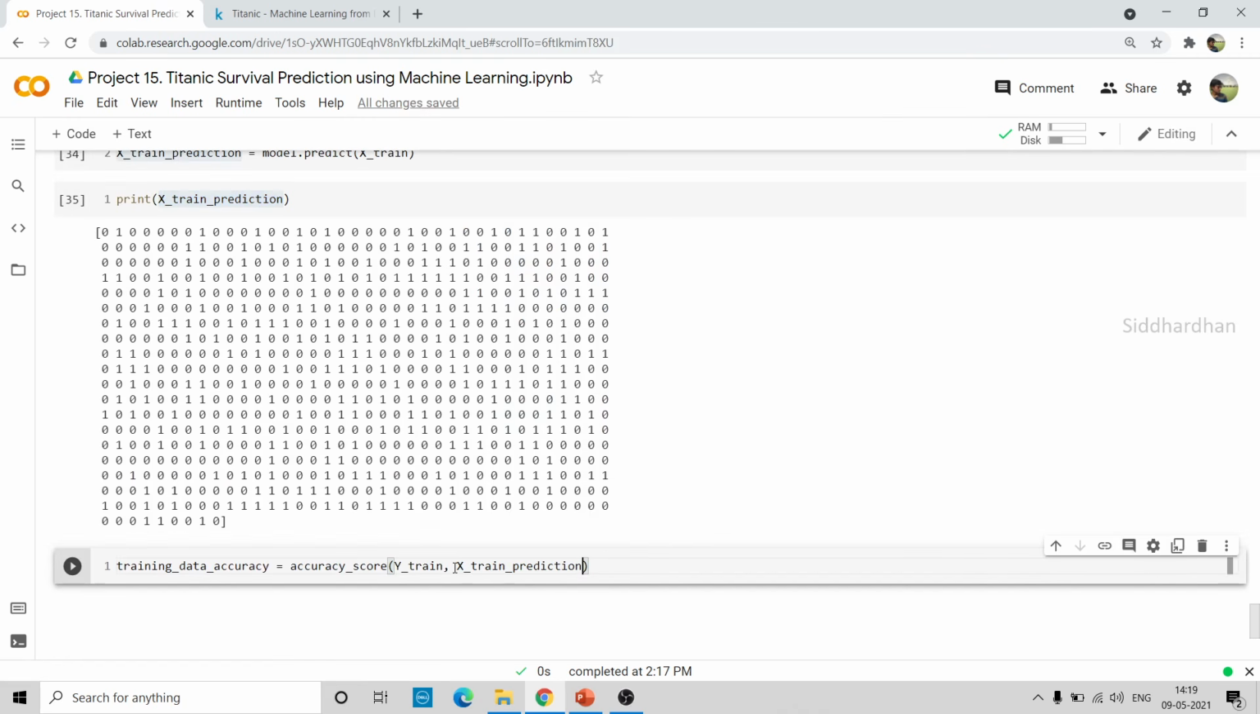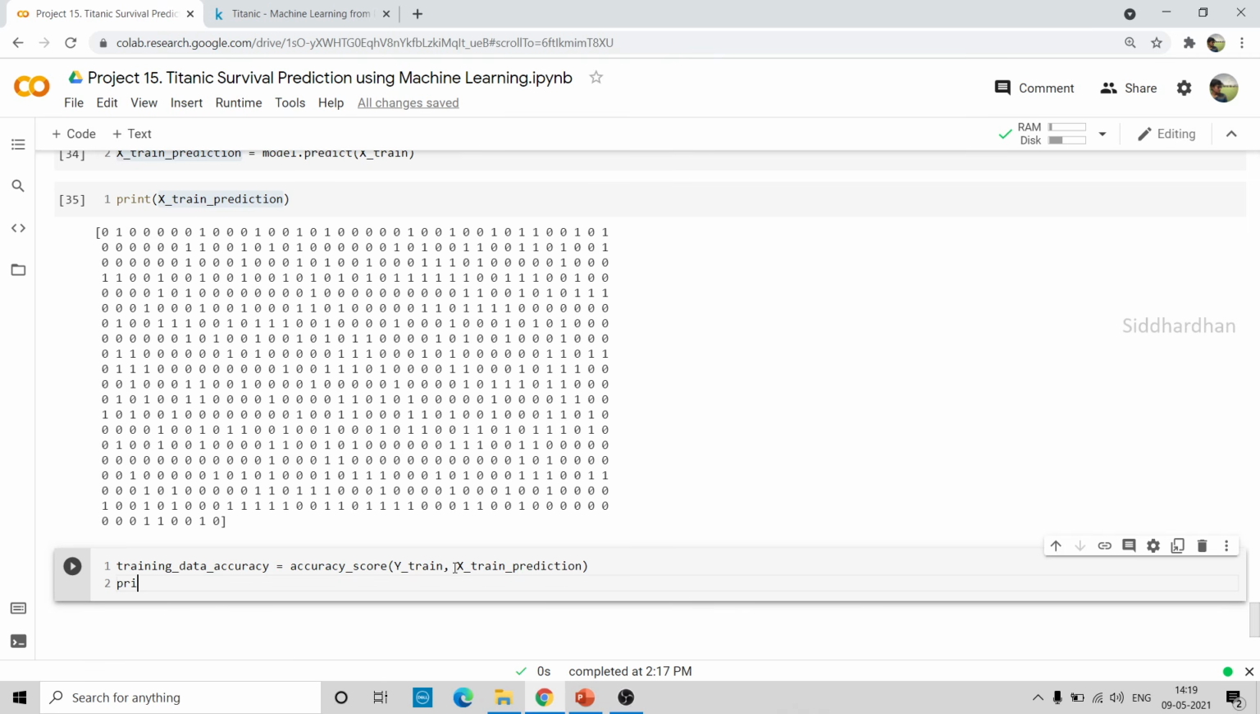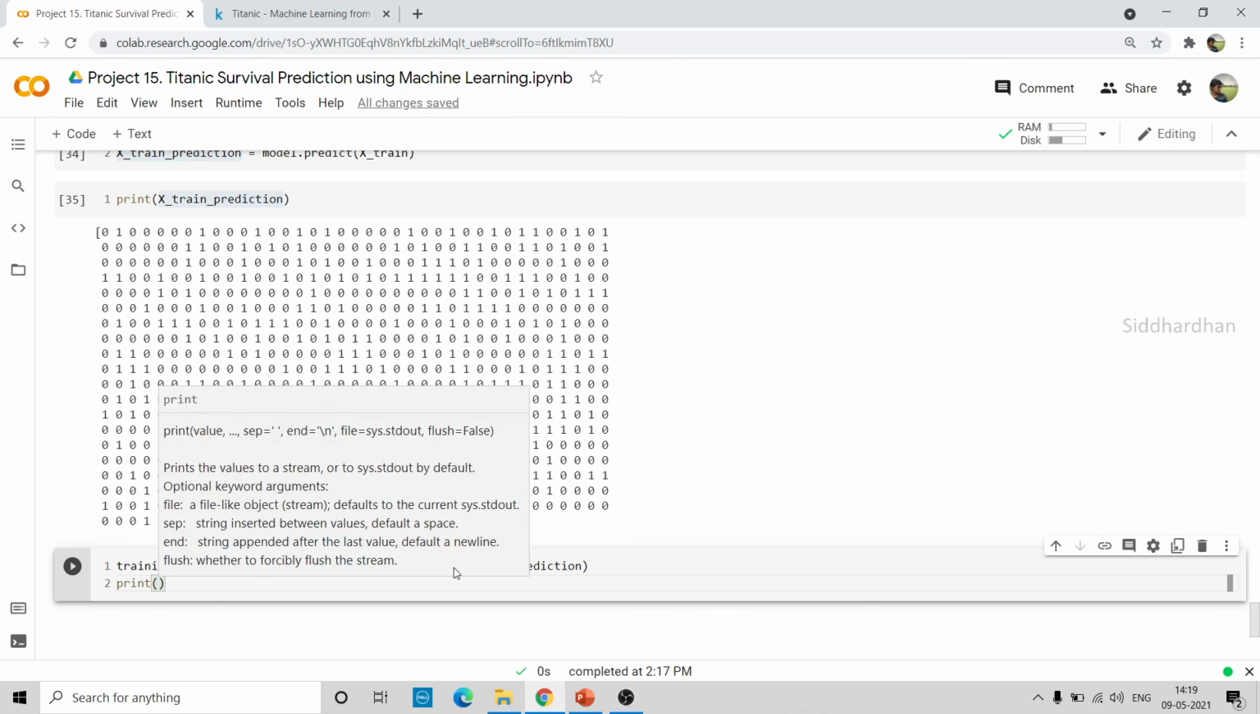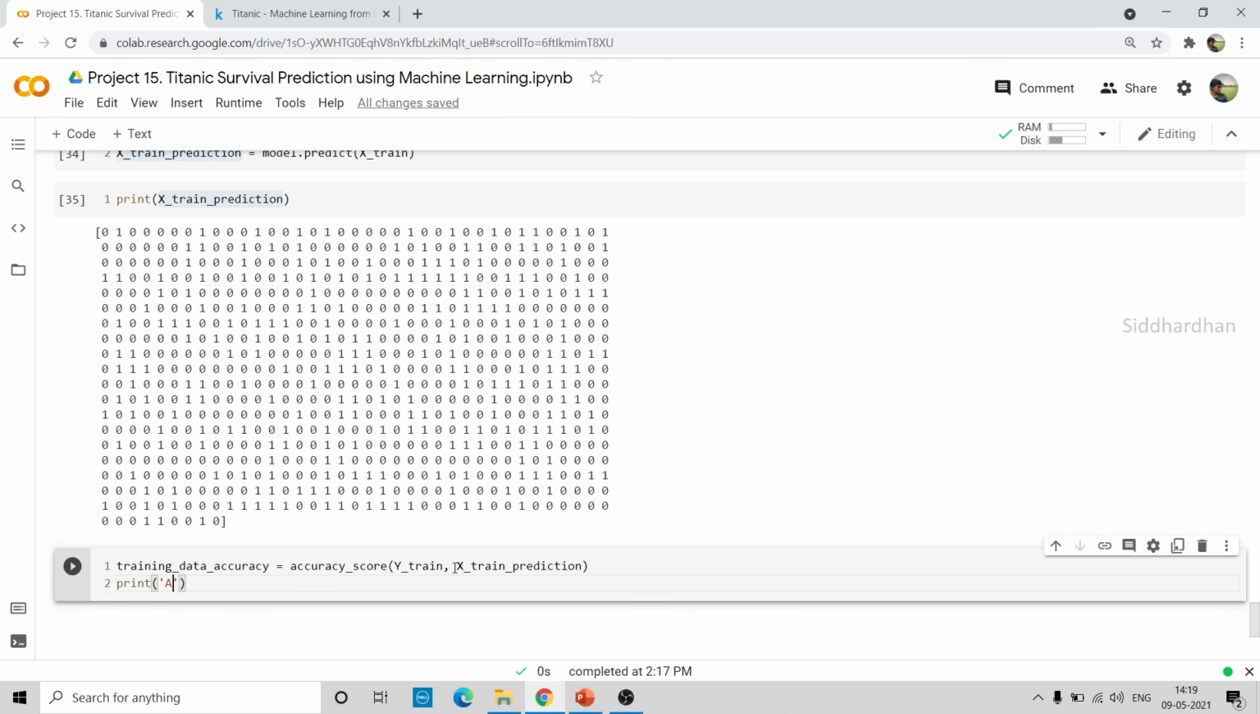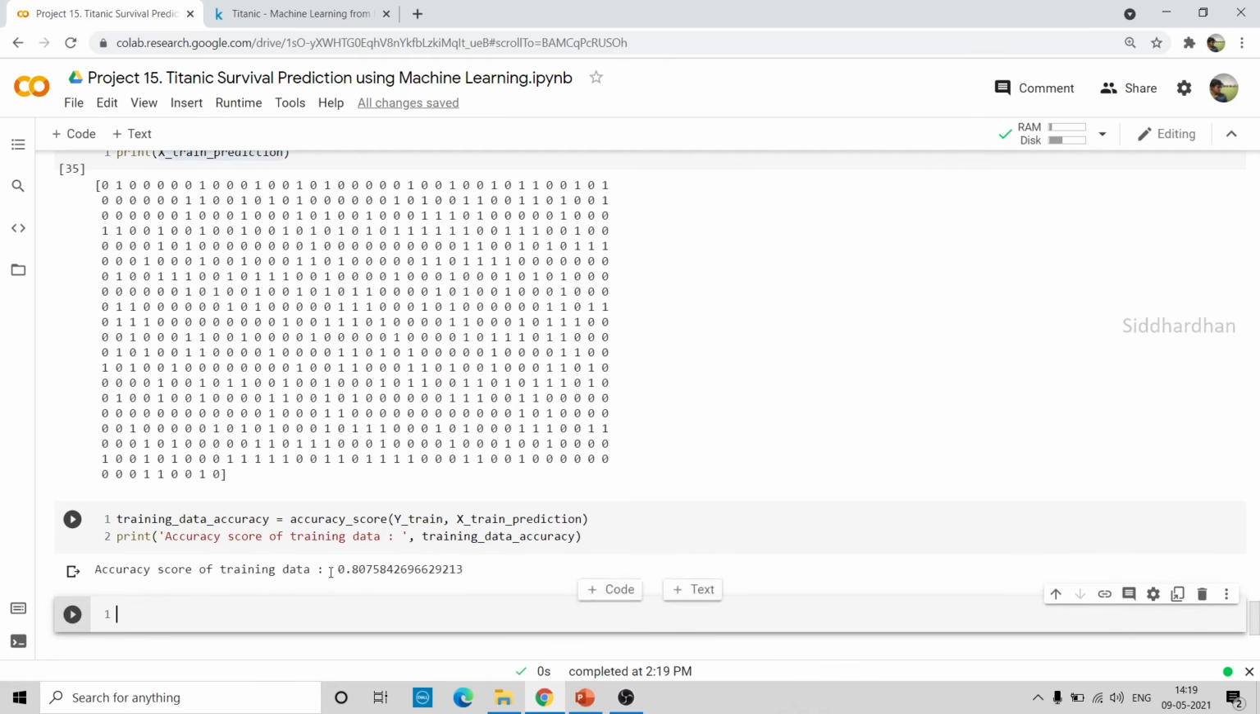Okay, let's run this. I'll also print the accuracy score of training data. So I'll just copy this training data accuracy and let's run this. You can see here we are getting an accuracy score of 80.75, almost 81 percentage. So 0.80 represents 80 percentage, and any accuracy of more than 75 is considered as good.